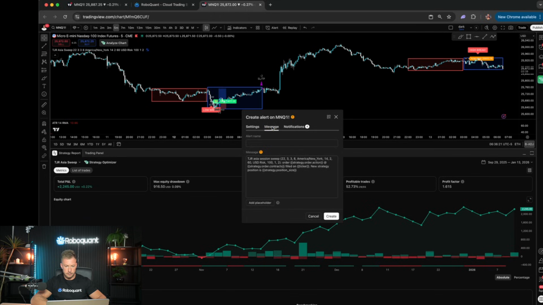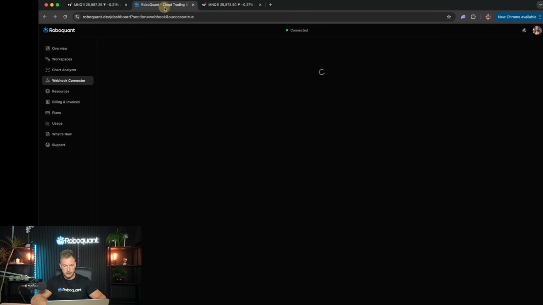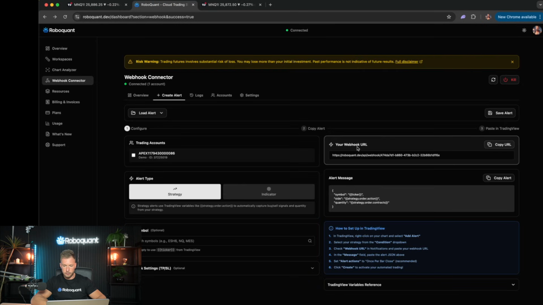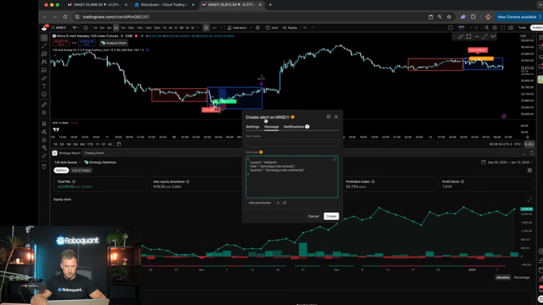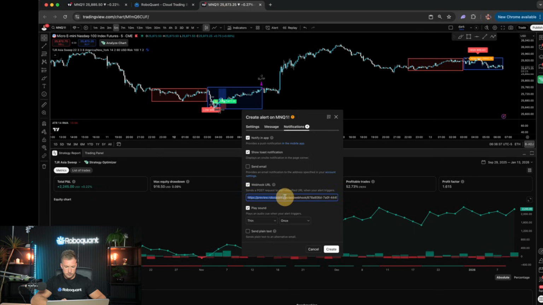Now you go to message and you delete everything that's here. You paste the code from the RoboQuant app. You go back to the app. Then you take this webhook URL, copy URL. Then you go here to notification. And here you paste in the URL.